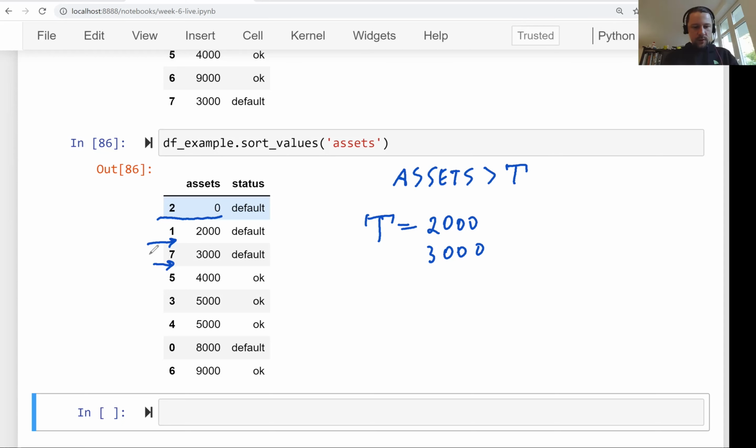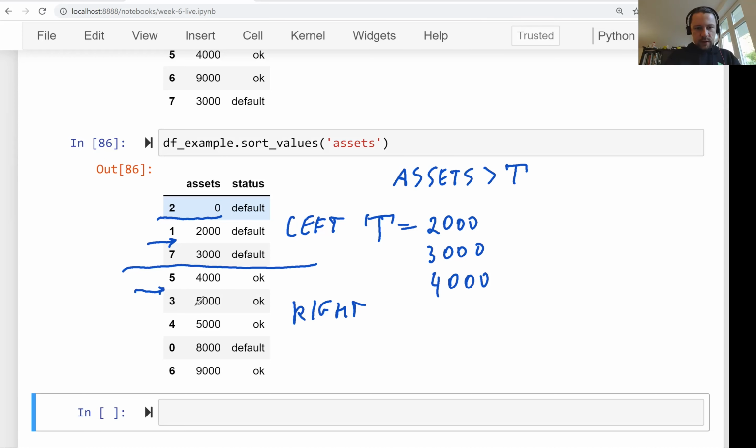And by splitting, I mean that we just cut it here, and then this becomes our left part, and this becomes our right part. And then we can have a threshold of 4,000. If we split here, then 5,000, we can split here. Then here it's 8,000. And 9,000 doesn't make much sense because if we use assets greater than 9,000, there will be nothing on the right. So we don't need 9,000, and in the same way, we don't need a threshold of 0, because with a threshold of 0, on the left there will be nothing.